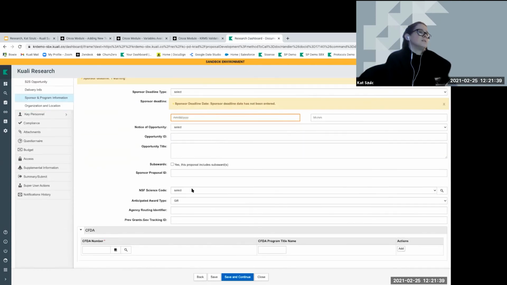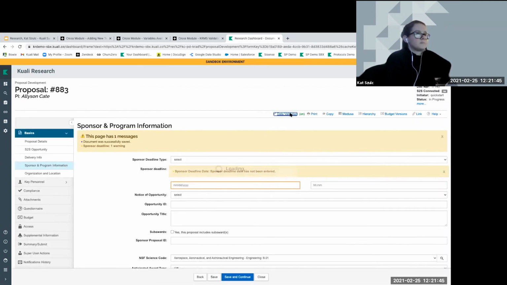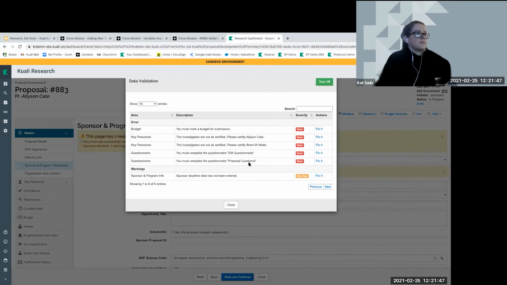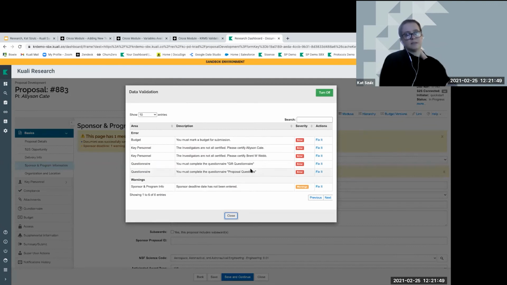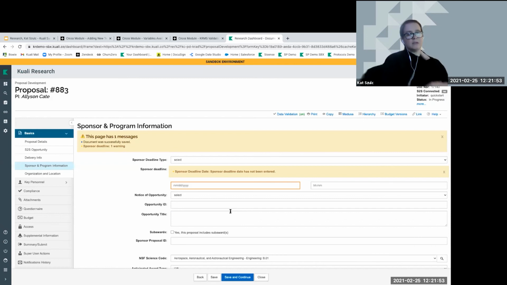And then I'll be able to come here. And once I select the NSF Science Code, that warning is now gone. So these properties, again, you can set them up in PD awards, subawards, and IP as well. Okay.